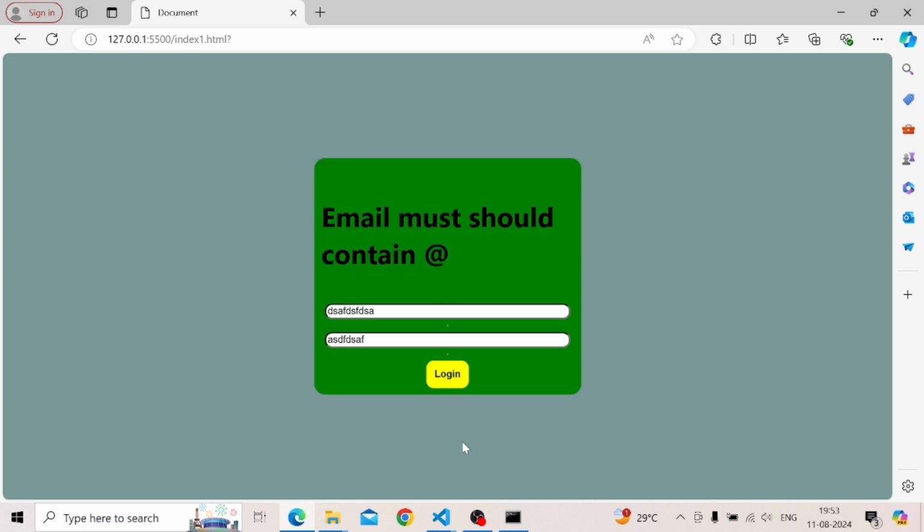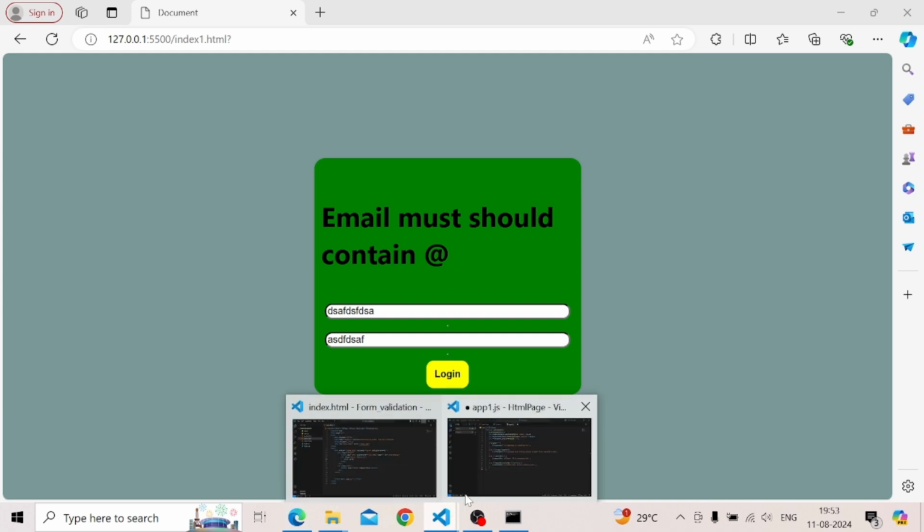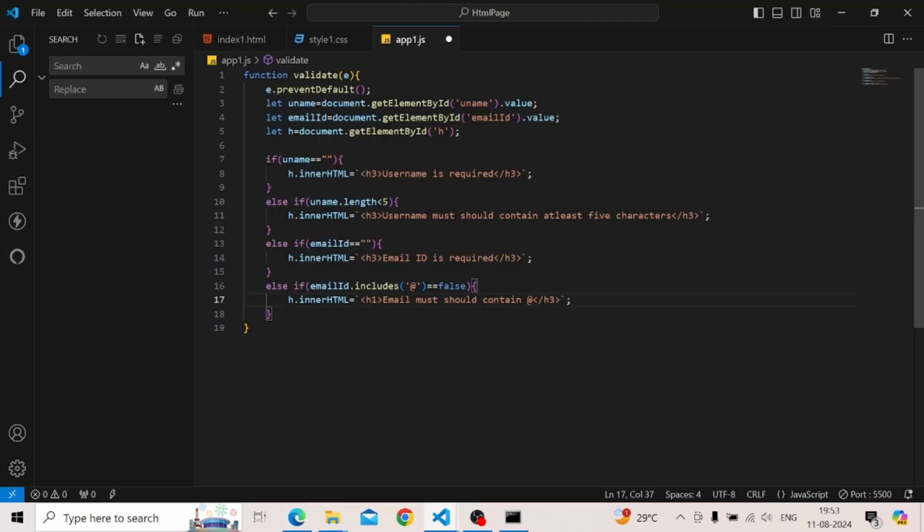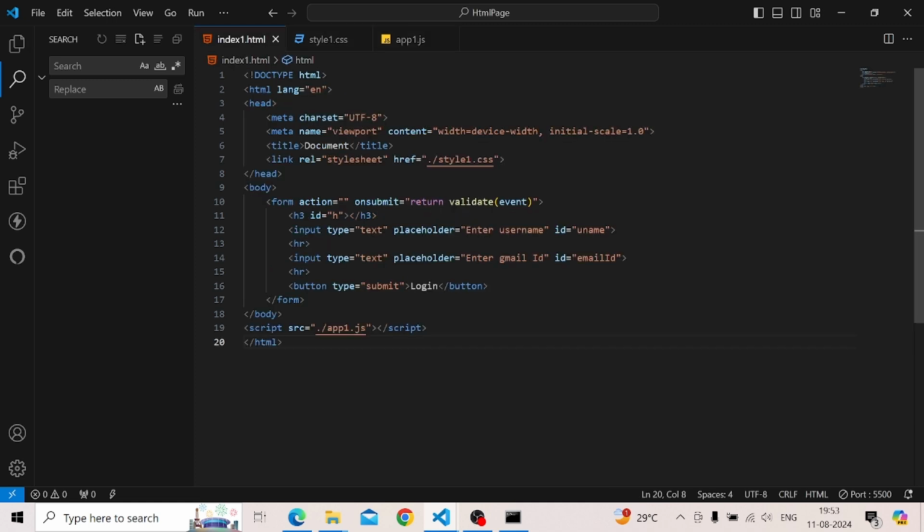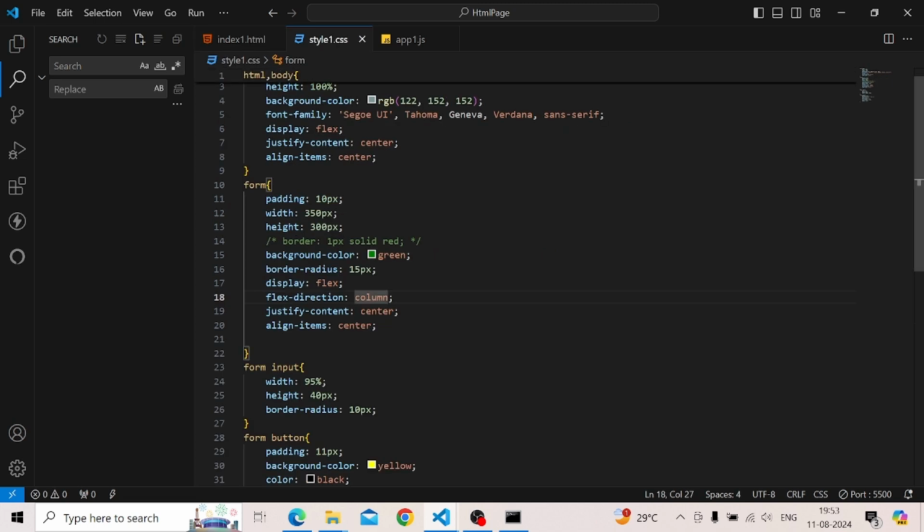So you can validate the form like this. This is very simple, well, not simple. You have to practice it if you are a beginner. So this is the way you can validate the form.